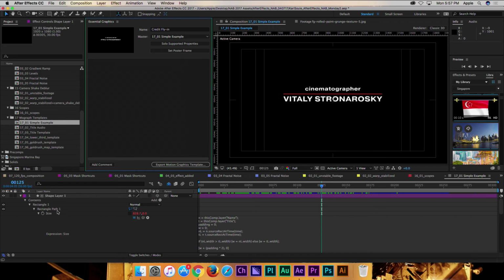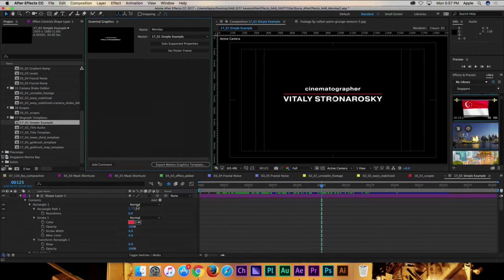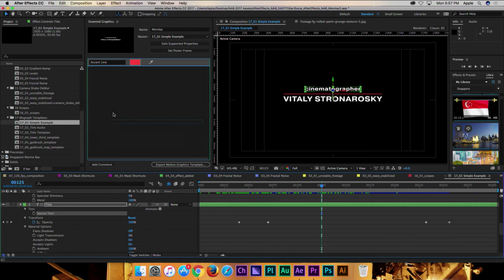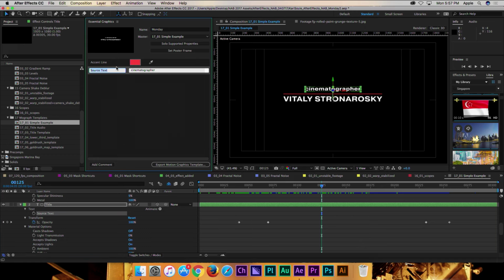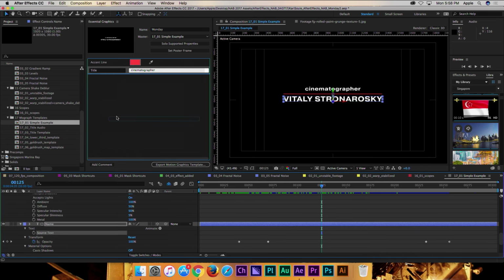Now what I'm going to do here, I'm going to start by, let's give this a different name. I'll call this one Monday. And I'm going to click this button here to Solo Supported Properties. So this is going to let me know what I can add and what I can't add. So I'm going to add the color of that line. And we can call this something more real world so that the editor knows what we're talking about. And then I'll come down here to my source text for the title. And again, we're going to label this properly. And I'll do that one more time for the name.